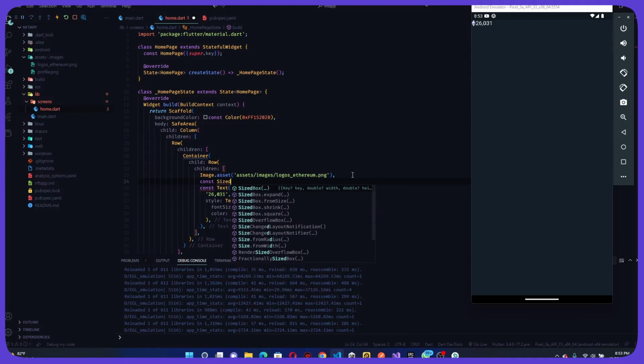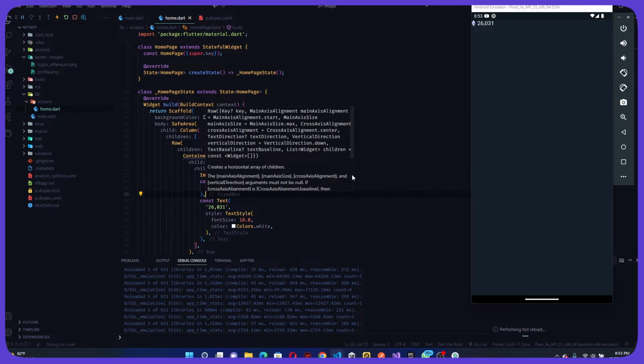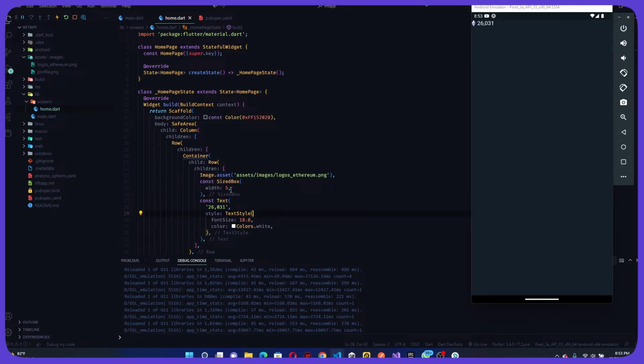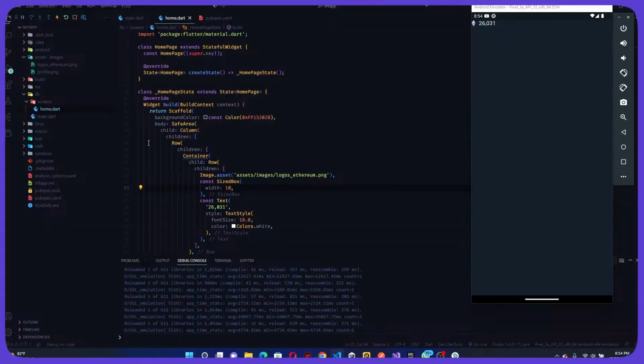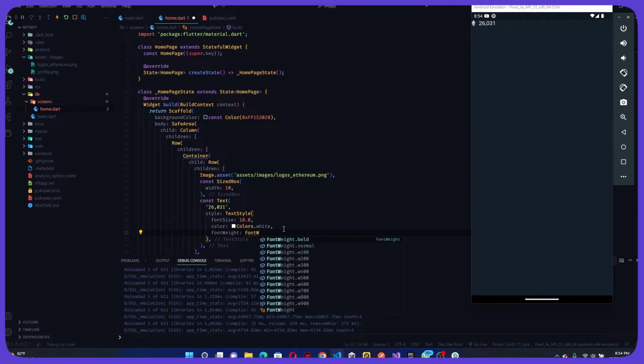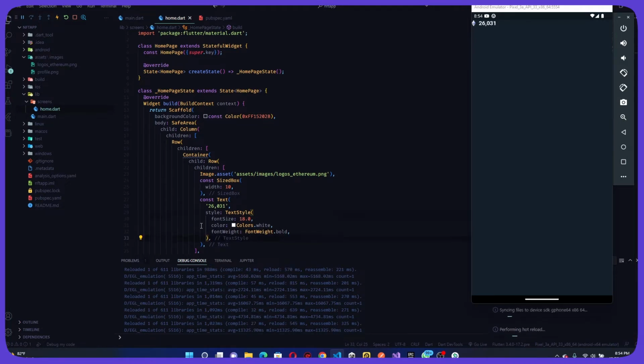Constant SizedBox. So SizedBox, let's just give it a width of 5. So that is to separate them from each other. Okay, that is a little bit small. Let's try 10. Okay, I think that's fair enough. And I think the text is bold, so let's do fontWeight, which is going to be FontWeight.bold. Okay, good. So it's okay like this.